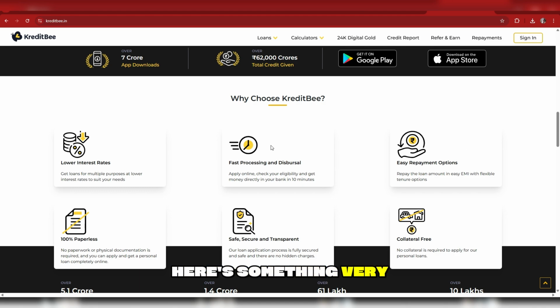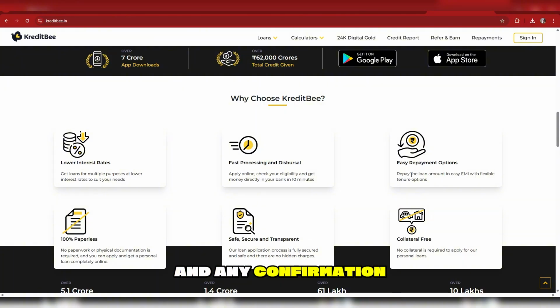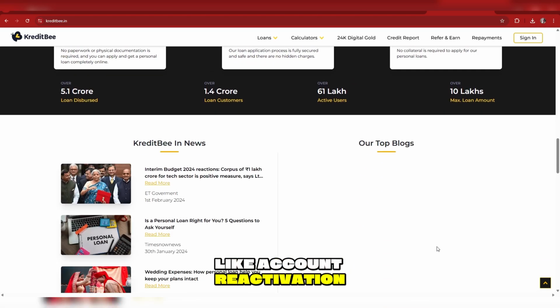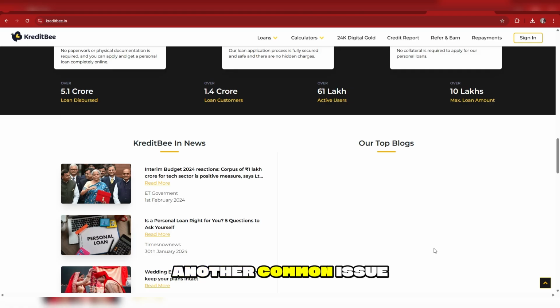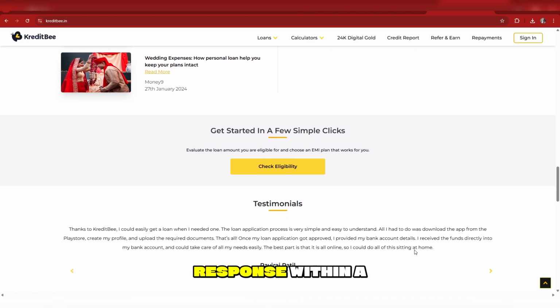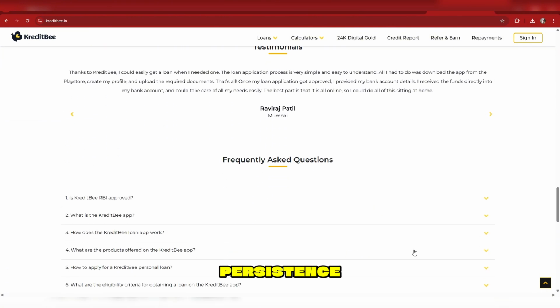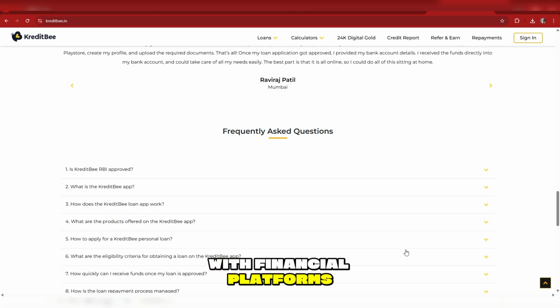Now here's something very important that many people miss. Even after confirmation, keep records of your request. Save emails, screenshots, and any confirmation messages. If you ever face issues later, like account reactivation, data concerns, or unexpected communication, having proof protects you. Another common issue users face is silence from support. If you don't receive a response within a reasonable time frame, follow up politely but firmly. Persistence matters when dealing with financial platforms.